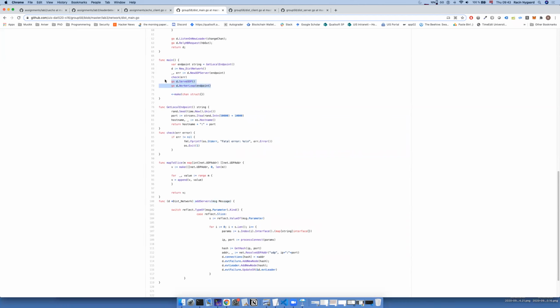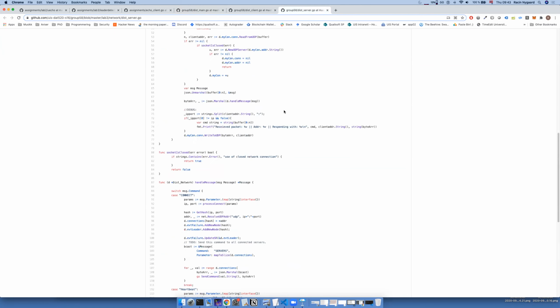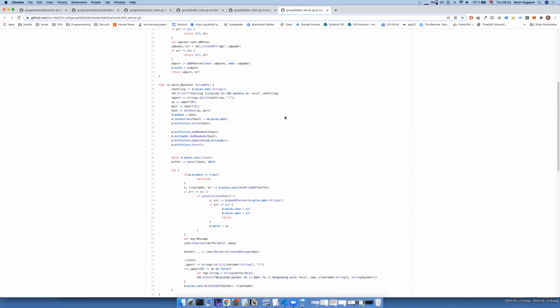So the main thing is that you will have a go and serve UDP or serve TCP. So you're starting your server to reply back the heartbeats in a separate go routine. So if we didn't put this go here, then this solution would not work. This is very crucial that you start this in your own go routine. And yeah, I guess this one, serve UDP. So I will show you this function here.